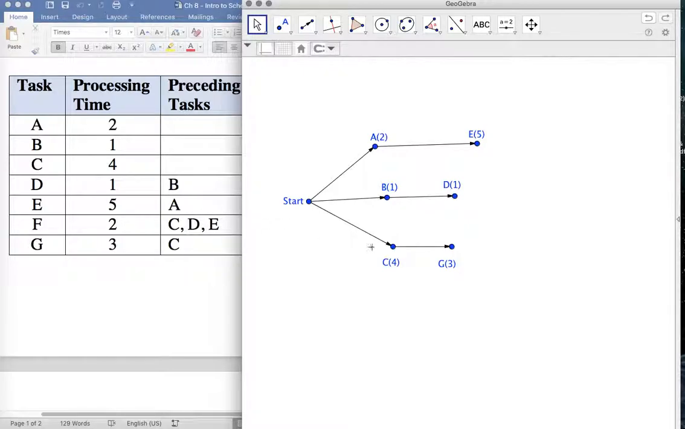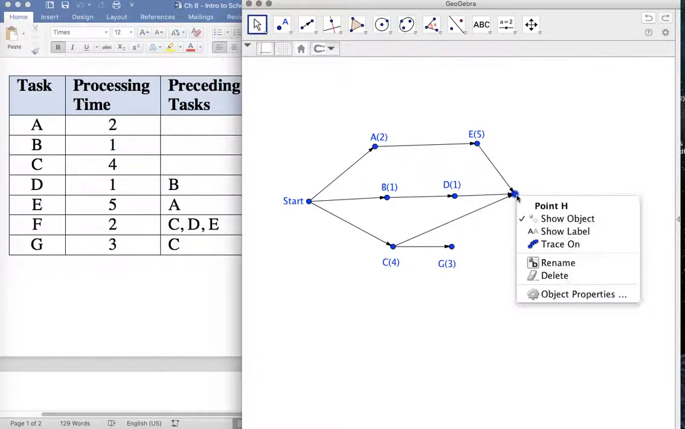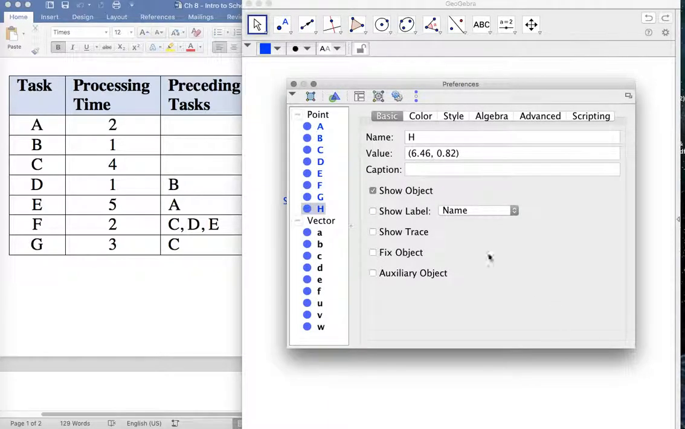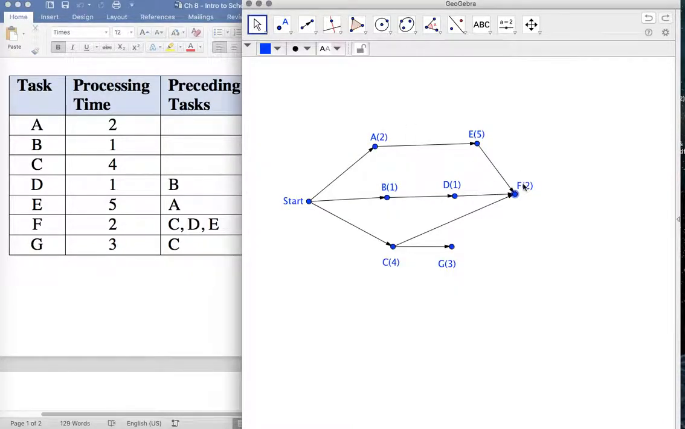So I need something that comes from C, from D, and from E. I'm going to draw my arrow that comes from each of these. So C, D, and E all feed into this vertex. This vertex is F. F requires 2 units of time. Show the label. And now that we have all of this, if I wanted to, I can extend any of these. I can reposition them.